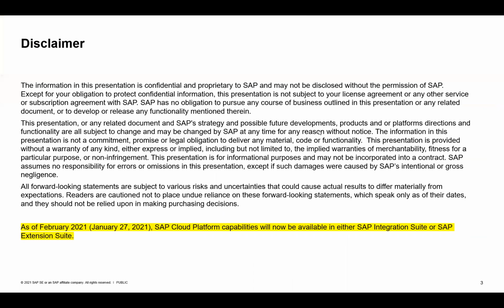So let's just jump right in. First, we have, of course, the standard disclaimer slide with a disclaimer of forward-looking statements and an additional statement regarding the rebranding of SAP Cloud Platform to be part of the SAP Business Technology Platform, and that the capabilities of SAP Cloud Platform will now be available in either SAP Integration Suite or SAP Extension Suite.